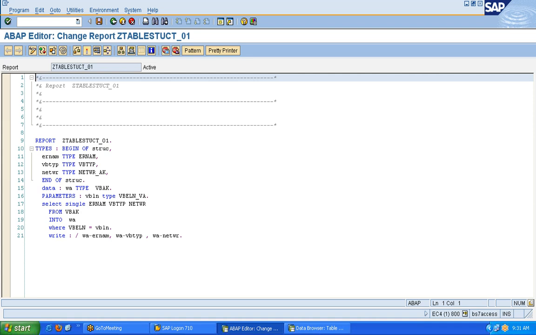Chetan, Javed, you have done already. Yeah, sir. See the program and check the problem where it is. I think SELECT SINGLE, he has written all the things: VBELN, VBTYP and NETWR. He needs all three fields, so he wants the order number, VBTYP, and the network value. Sir, he has to give the work area type structure name, sir. Yeah, correct.